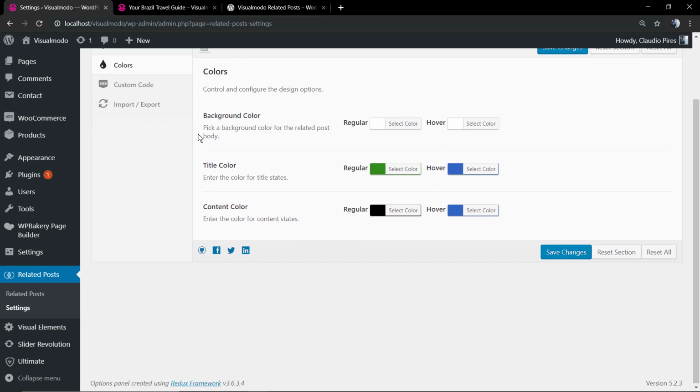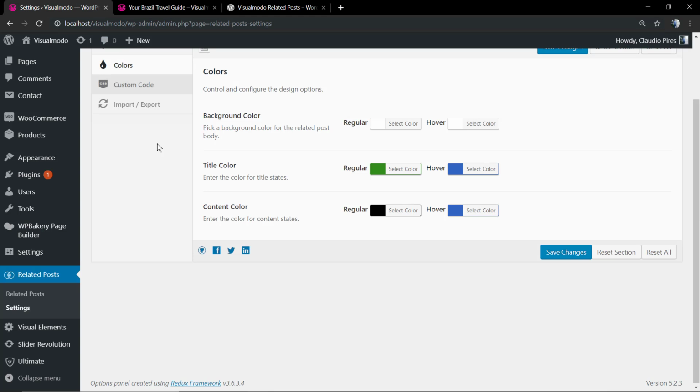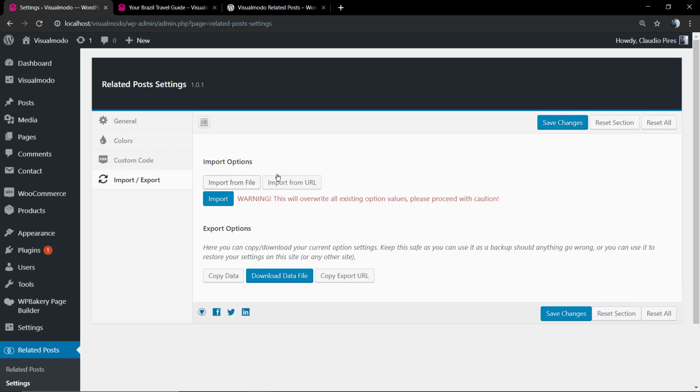Really fast. And you can also import and export settings, in addition to the custom CSS, in the case that you have some knowledge of CSS, you can edit some sections using the CSS class.